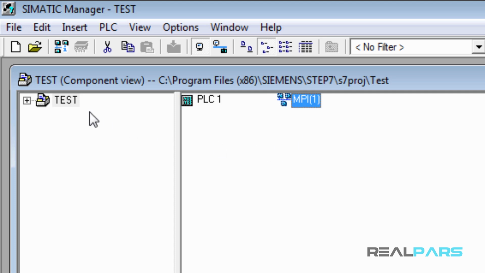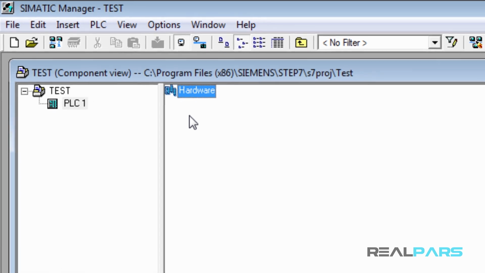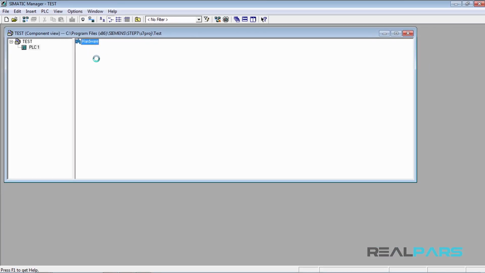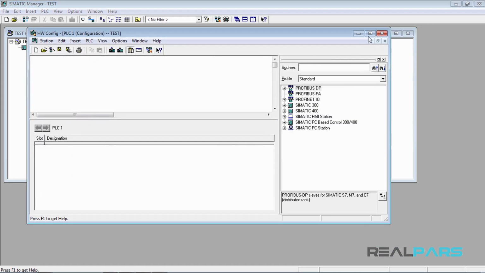If we open up the subgroup of our project and click on PLC1, its contents are displayed on the right-hand side window. In here, as you can see, our station has an icon inside called Hardware. This hardware icon is the environment where we can do our hardware configuration and download it to the CPU. In fact, this is one of the Step 7 subprograms, which we talked about in the previous lessons. To open this subprogram, we double-click on it.